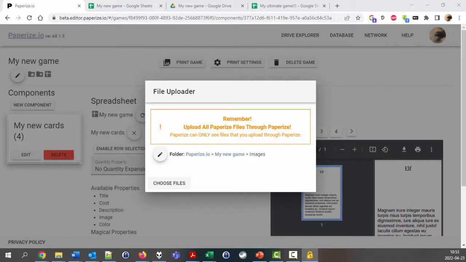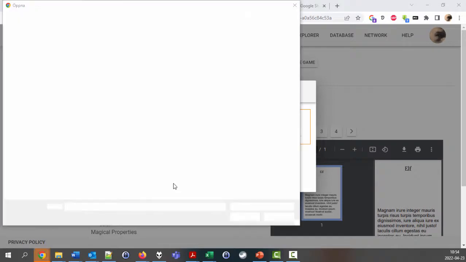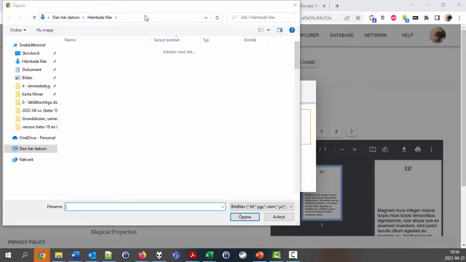Now I probably need to connect VPN to make my file system appear. Sorry about that. Come on. Ah, here we go. Sorry.